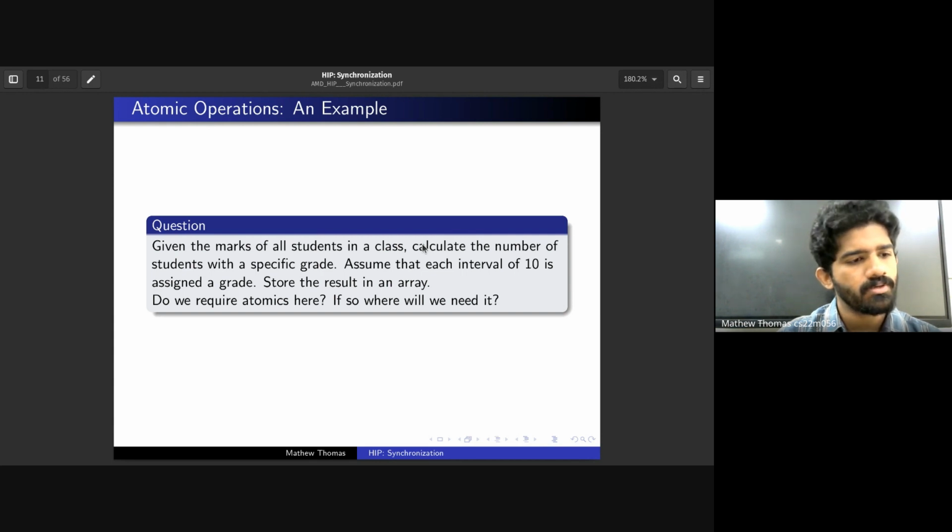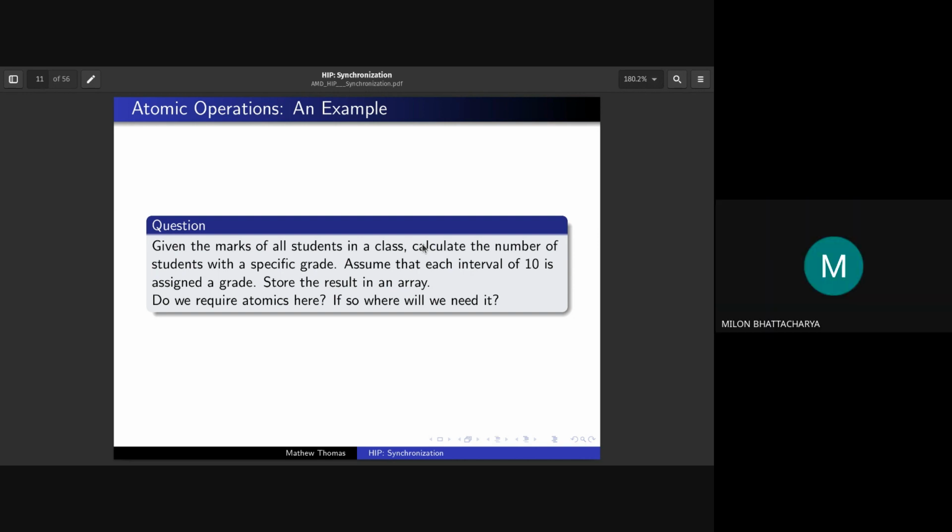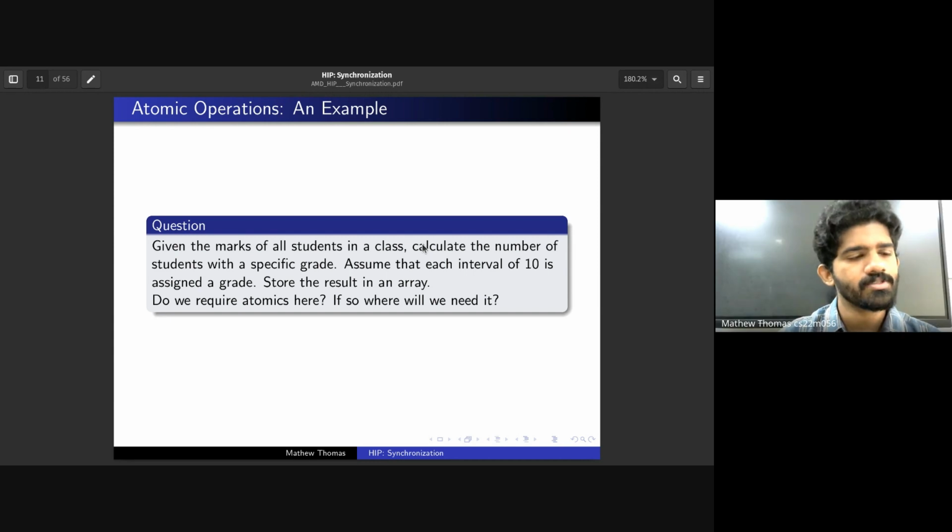Arun is saying int A is an enum grade equal to 0. Precisely what you were saying, as in let's have an array of size 4, and the 0th index is the number of students having grade A. The first index is number of students having grade B. Yes, correct.